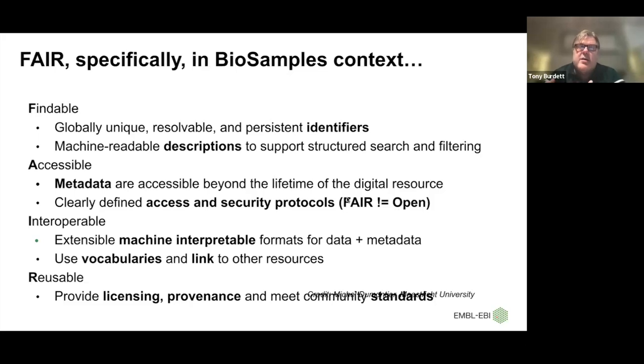So having open BioSamples records makes the data more accessible, even in cases where the data is actually not open, and we make it FAIR. This means that we can create sample records behind controlled access resources. We have sample records for EGA data, for example. And this is especially useful in a world where more and more of the data is coming from clinical sources. Being able to discover that there's data that you might be able to gain access to is quite valuable.